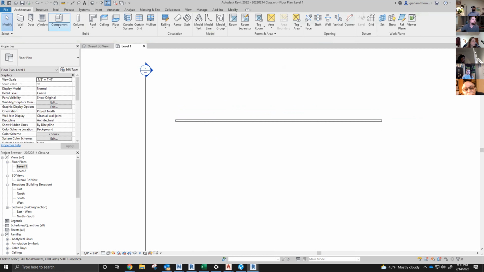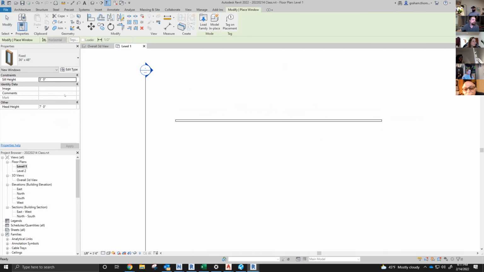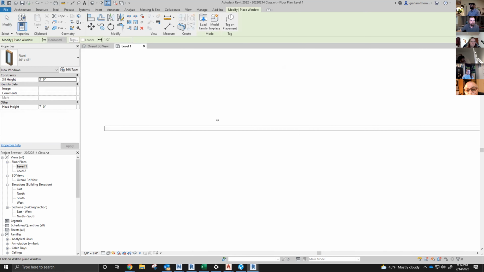Cool. Okay. So the next thing we're going to do is we're going to go ahead and put some windows in, and we're just going to use the normal fixed 36 by 48. That's what you'll be using in your little project. And when you drop them in, you'll notice that whatever side of the wall you're on, it will flip. See how this window wants to flip backwards and forwards depending on where my mouse is, right?